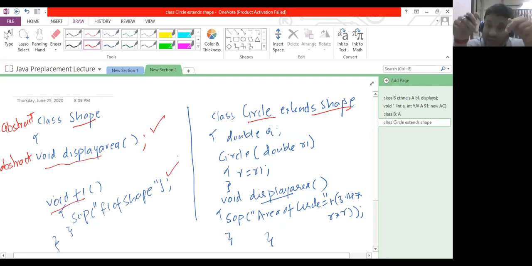Now, circle class has to override the abstract method display area. If it doesn't do so, then circle class will also have a blank copy, only a declaration, for the method display area. So circle class has to be declared as abstract. See, if a class has at least one abstract method, it must be declared as abstract.